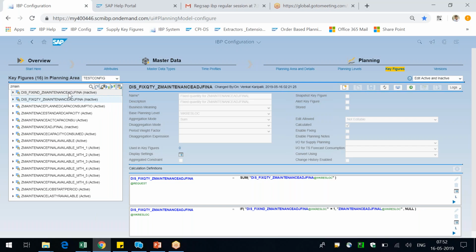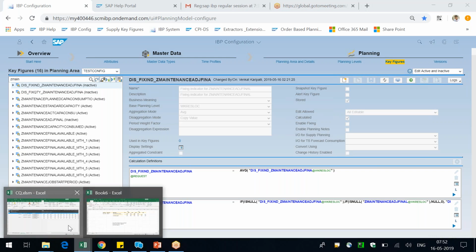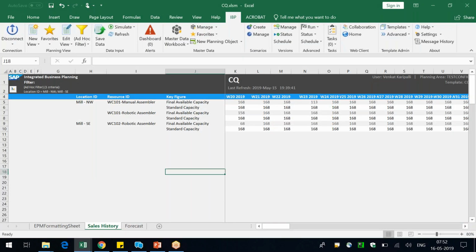These are for internal purposes, and we cannot reuse these key figures. This just stays in the backend, not visible to the end user. So this is one. We can trigger an activation, but before that, I also want to show you the version copy, how to play with the different versions.